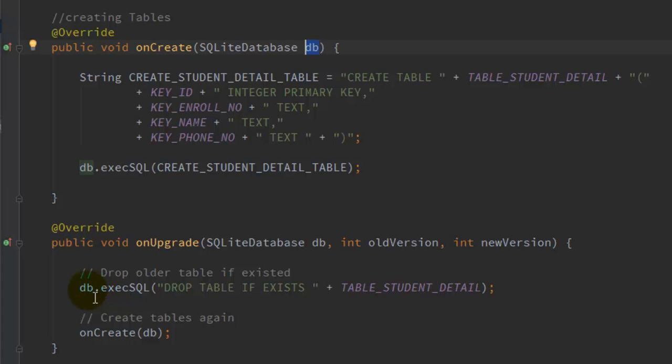So you have to call the db.execute SQL drop table if exist, and you have to pass the table name over here, and after that you have to just call the onCreate method, which is already defined over here. So you can just drop the tables if those tables exist, and then create the tables again by calling the onCreate method. So these are the two things that you have to do for the DB handler. So this will create the table for you.